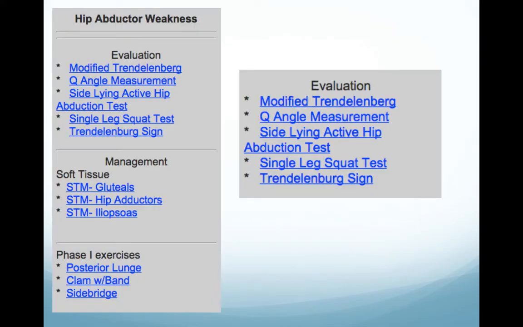So what do we do about it? Well, first of all, we need useful tools to evaluate it. So these are the tests that we use. These are from the ChiroUp gray box, which we'll review how to access in a second. But let's go through these tests.